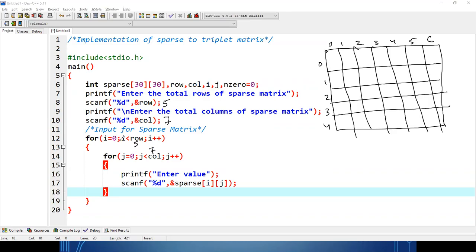i equal to 0. So we will take the input for the 0th row first. So 0 less than 5 is true. Enter. j equal to 0. So 0 less than 7 is true. Enter value. Suppose I am entering 0. Now where will that 0 go? Now 0 will go to the address of sparse matrix 0, 0. So that means 0th row, 0th column. This address will be supplied to the sparse matrix. Suppose I have taken 0 as input. Now 0 will be stored here.